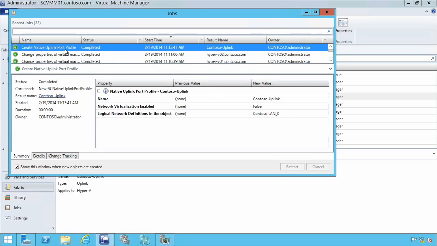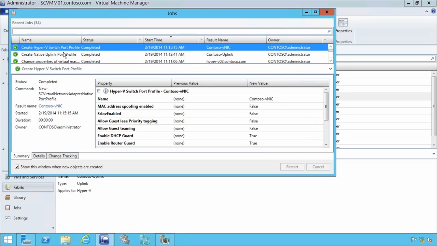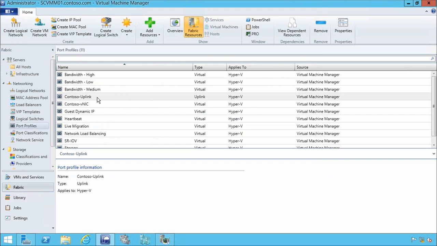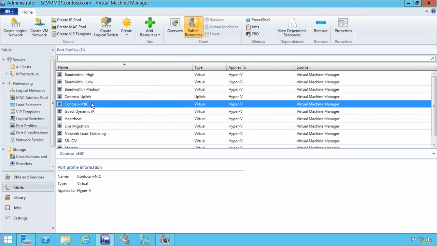So finish. So we've created the two different types of port profiles there, the uplink for physical adapters, the VNIC port profile for the virtual network adapters. So we're good to go there. But as I said before, we might want to mask some of the detail of this particular virtual profile we just created. We want to mask that behind something like a classification.